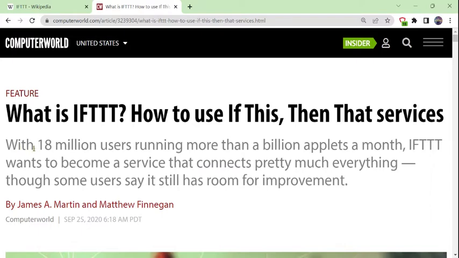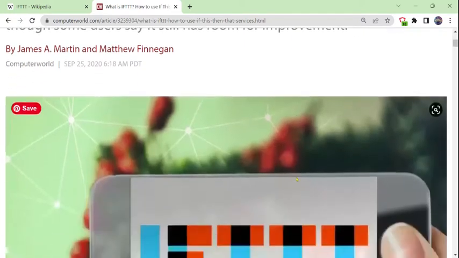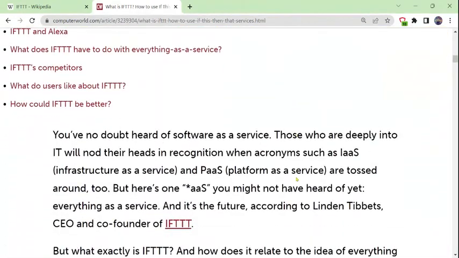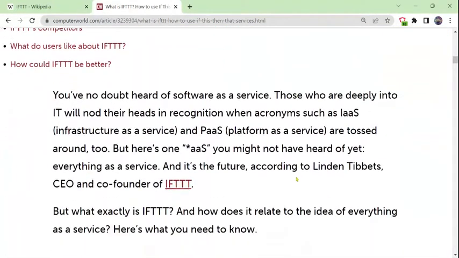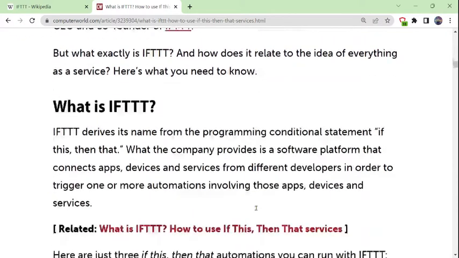You can see as of 2020, they said there were 8 million users running more than 1 billion applets a month, and it wants to become a service that connects pretty much everything that users say has room for improvement. So what is IFTTT? No doubt you've heard of it. If This Then That. It's a platform as a service, so it's a cloud-based, web-based application that you would use. So what exactly is it and how does it work?